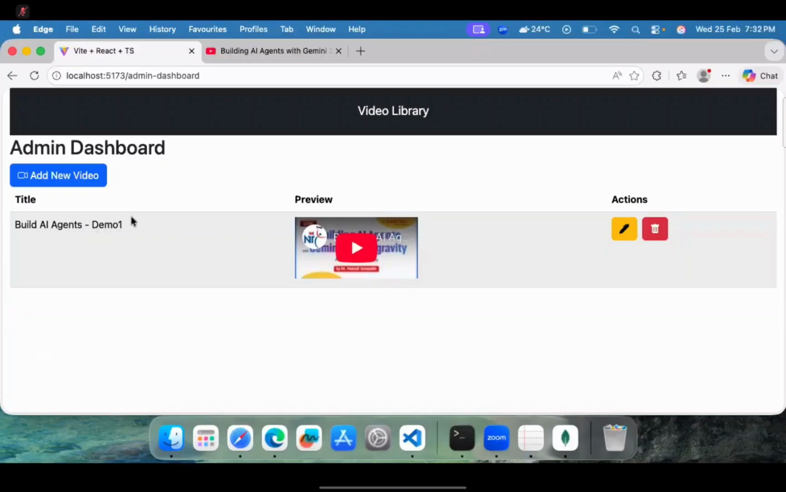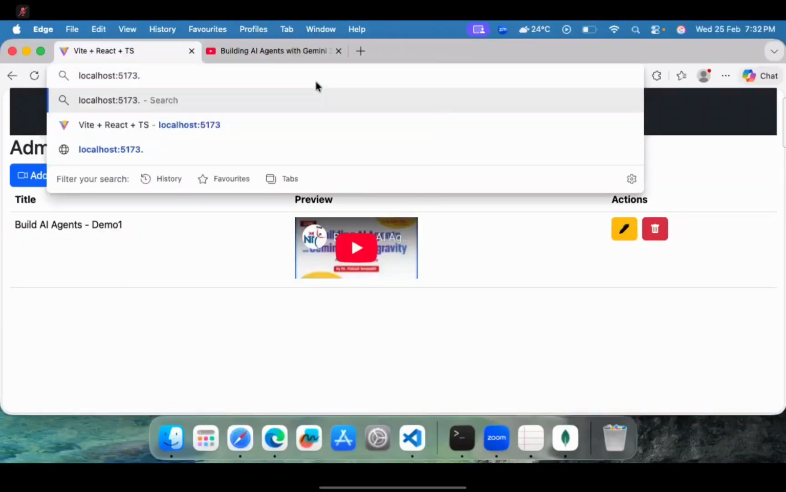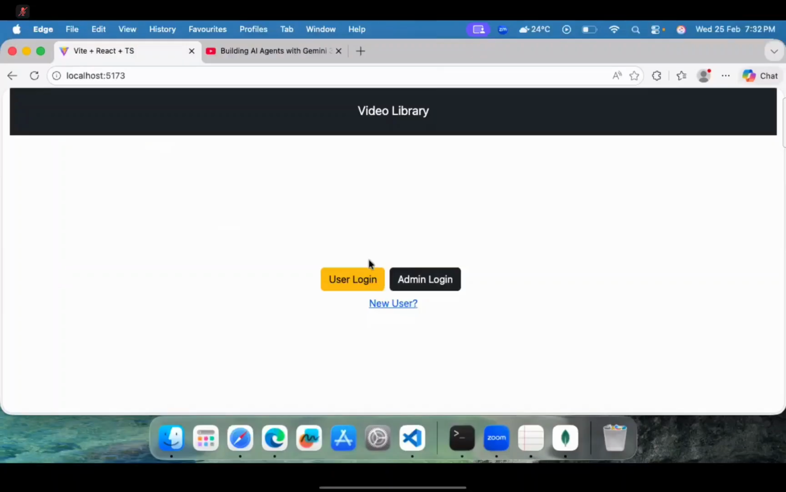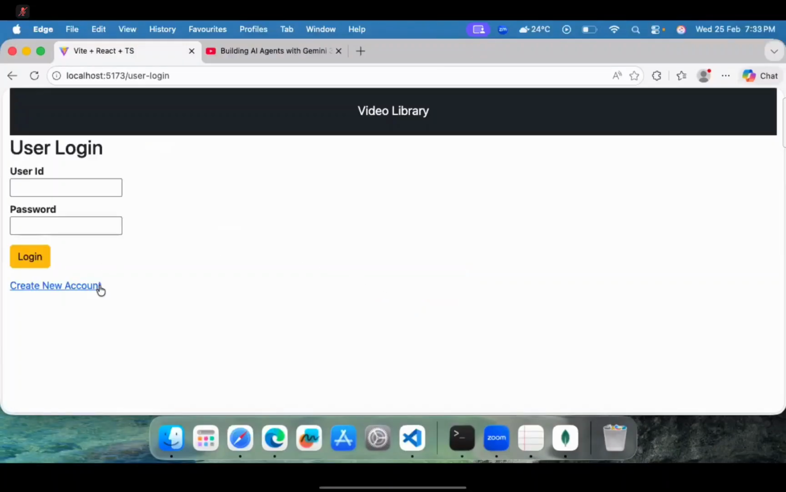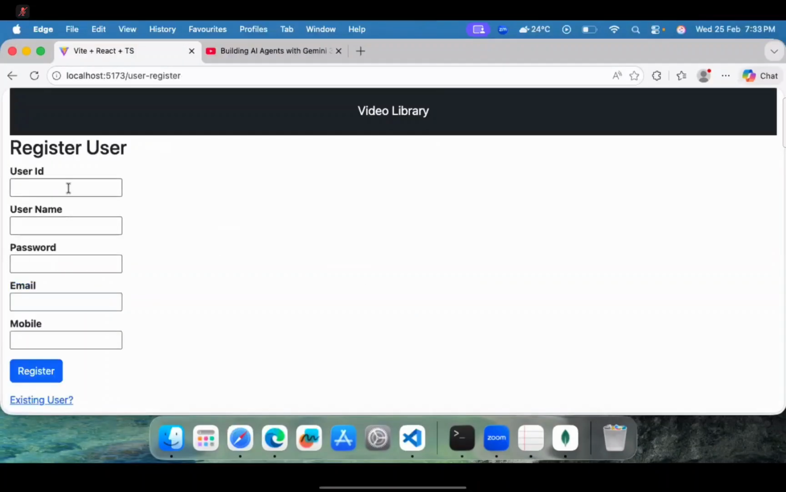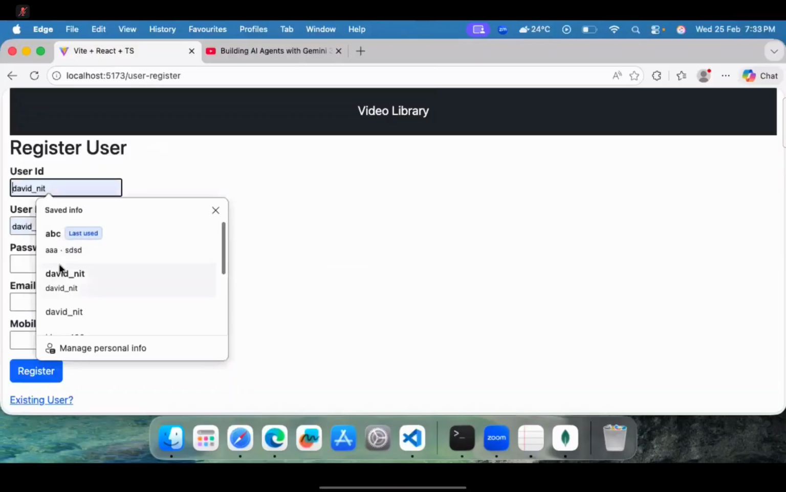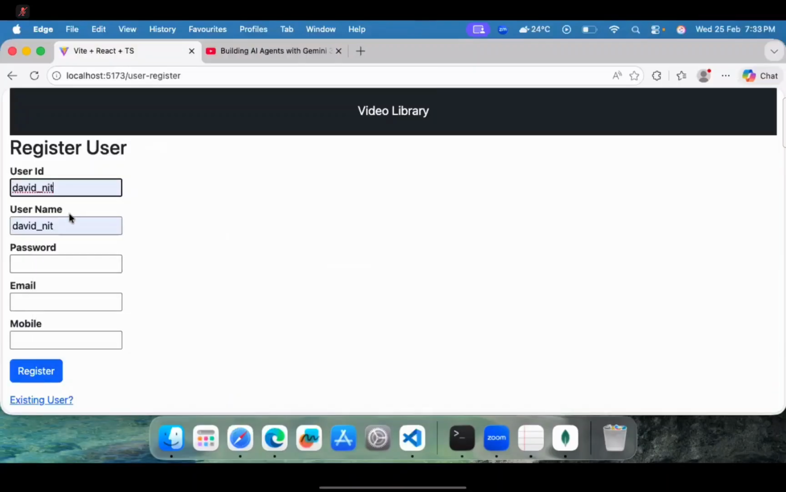Right now, what can the user do? The user can log in and watch these videos. That means we haven't given sign in here actually. For user login, if the user doesn't have an account, he can create an account. User ID is some David NIT. So the username is David.